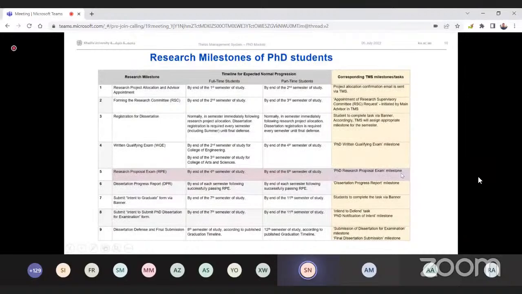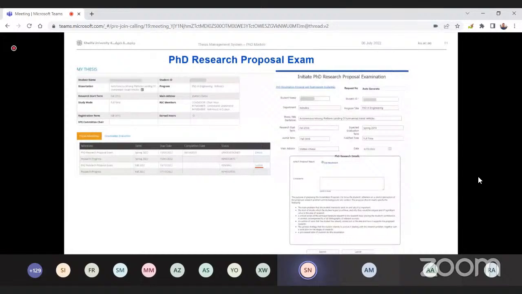When you click on submit, it launches a form where you can upload your PhD research proposal. Once you upload the form and submit it, it goes to the advisor for approval. And once the advisor approves it, a copy of this approved proposal is then sent to the research proposal exam committee, which includes your main advisor, your co-advisors, your RSC members, and a chair. The chair of this exam committee is nominated by the associate dean in consultation with your department chair.